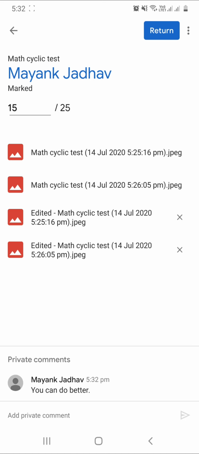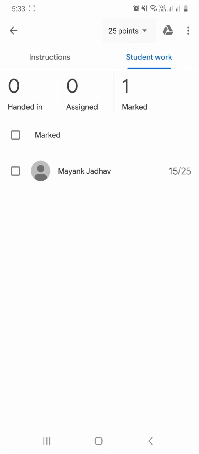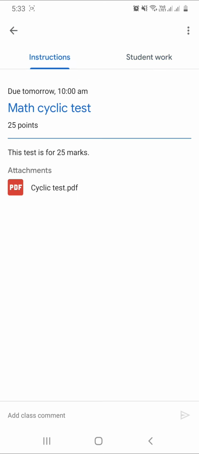So that is it. This is how you annotate, this is how you check the answer sheets on Google Classroom. This is how you assess papers, and this is a fairly simple process. When a bunch of students send you their assignments, you will see multiple names on the screen, and at the top you can see how many have handed in, how many students you have assigned the test to, and how many students you have checked the answer sheet for. Right, so this is it.